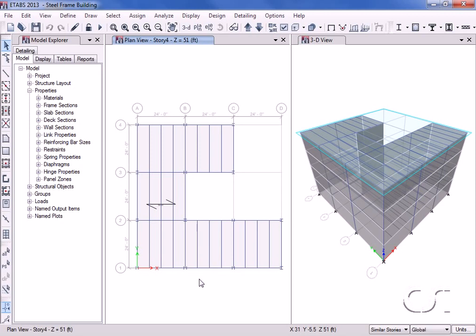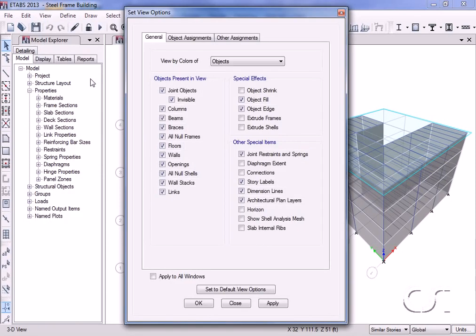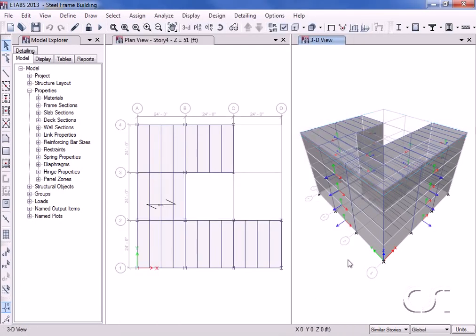Typically, wind pressure coefficients are applied to the vertical surface of an area object, generating load in the local 3-axis direction. Set the 3D view as active, and click on the View menu Set Display Options command. On the Object Assignments tab, set the Local Axes option to On for shells, and click OK. Note, for the cladding along grid line A, the 3 or blue axes point in the negative X direction.